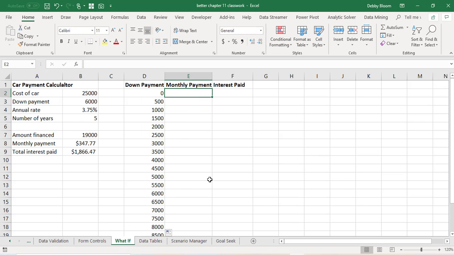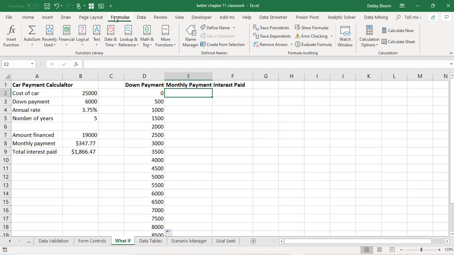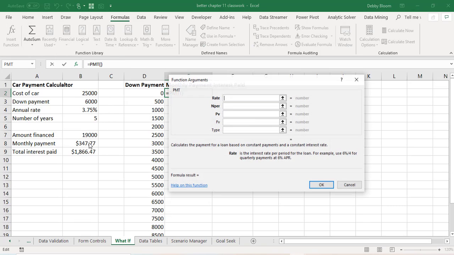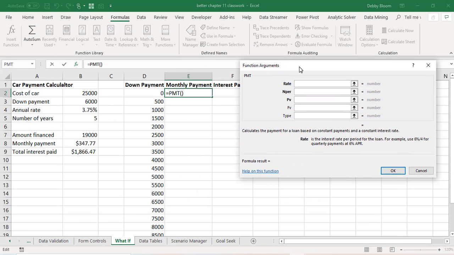Now let's calculate our monthly payment given those down payments in column E, given all the other information about the car. So I'm going to click in cell E2, and I'm going to click Formulas, Financial, and then PMT. So my rate is going to be the 3.75%, and that is not going to alter, so I'm going to use my F4 since I'm copying this formula, and then I need to divide by 12, so /12.